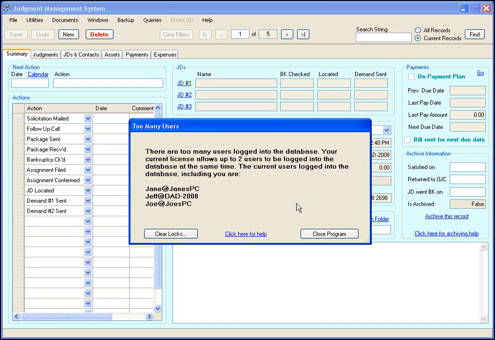The best solution for that is to, for example, if you know that Jane over here on Jane's PC isn't logged in, that's erroneous, then in order to get that file cleared out, the best thing to do is just to have her open up the Judgment Management System and then close it. And then what that'll do is that'll clear out that file out there.